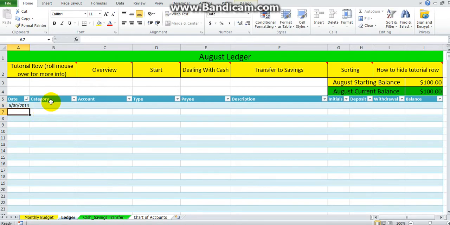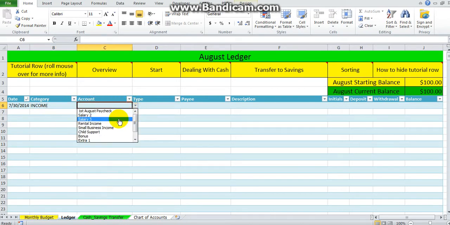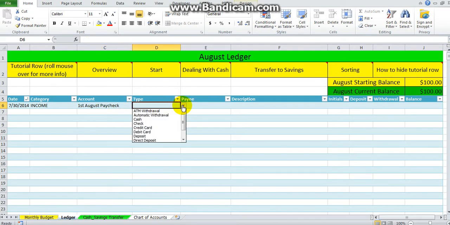Alright, and it's also a good thing to have your money for the month in before the month begins. So, July 30th. Going to get paid. So here I've got these drop down menus. First you need to select which category. So this is income, and then you can see we changed salary 1 to first August paycheck. That updated, and I get direct deposits.